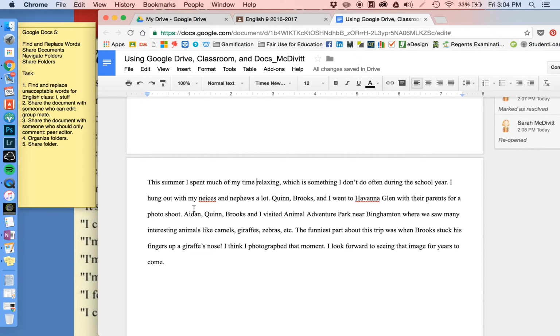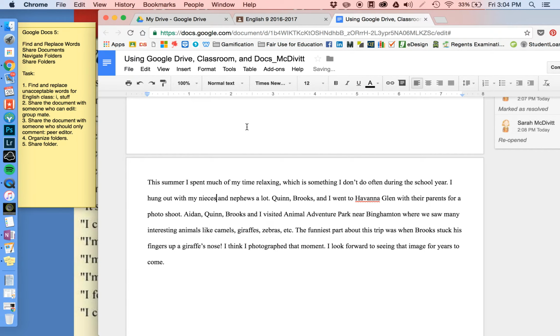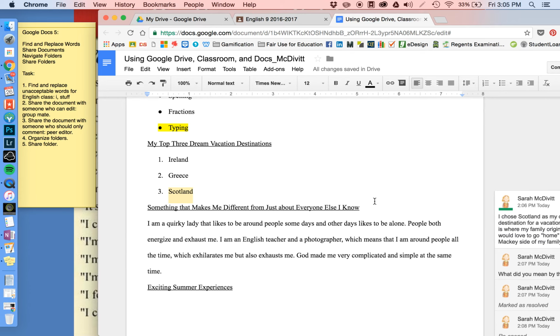Okay, then you'll also see some red squiggly lines sometimes, and that just means that Google's telling you it thinks you spelled these words wrong. So I'm going to right mouse click over top of the red squiggle. It usually will offer me a suggestion, and I'll say, yes, I did mean to spell that word. Sometimes names, though, will look like they're spelled wrong, but that's because Google doesn't have that name in the dictionary. So if you know that you spelled that name correctly, you can just leave it as it is. Okay, so that's how to find and replace words.